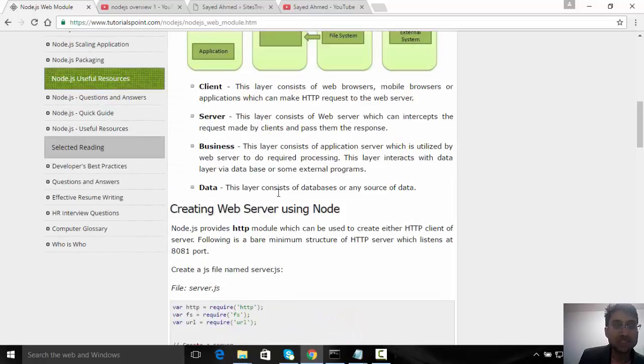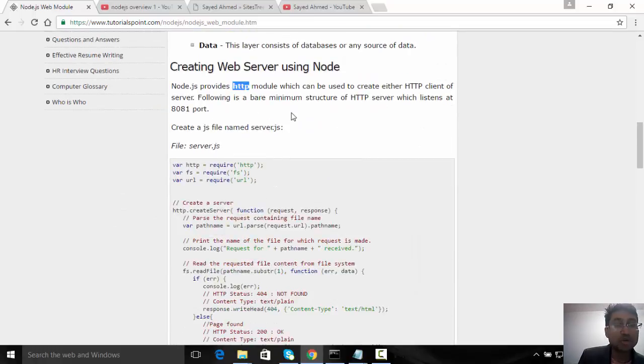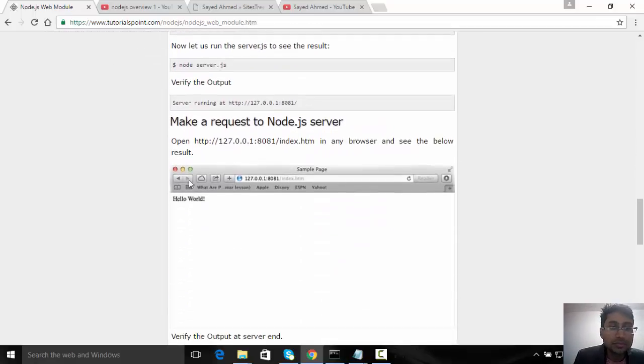I think the main concept is that it introduces you to the HTTP module and the corresponding methods, and you can create a web server with this HTTP module. You can also define the port 8081 and then you can request it.